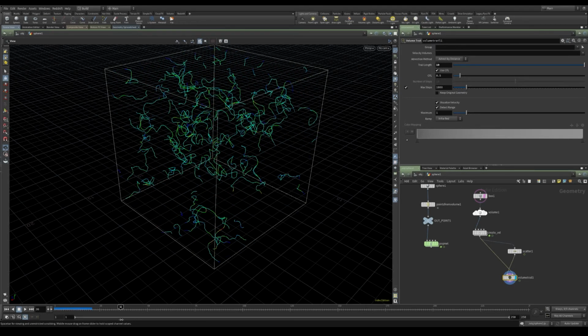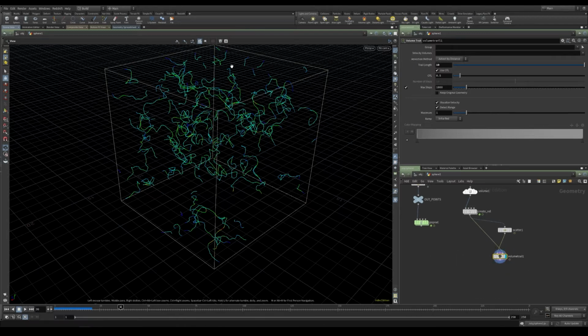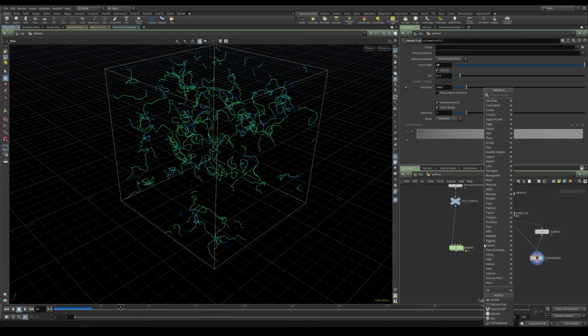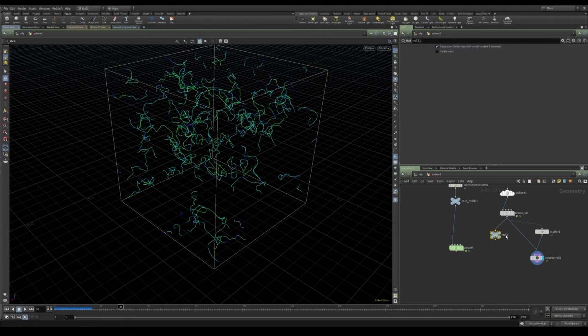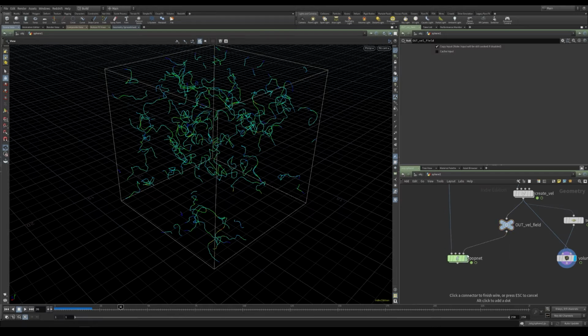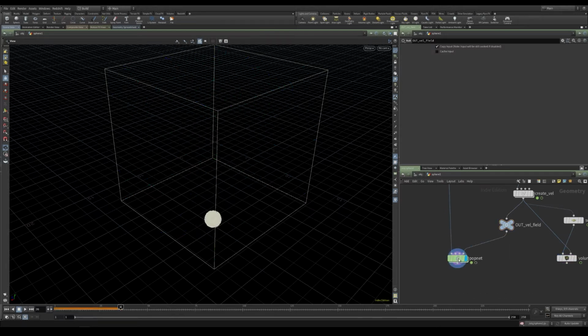So, although this seems like the final result, it is just for visualization's purpose. Just keep in mind you can use the volume trail to do this. So, let's create a null after the volume SOP, call it out vel field, and plug it into the last input of the pop network and dive inside.